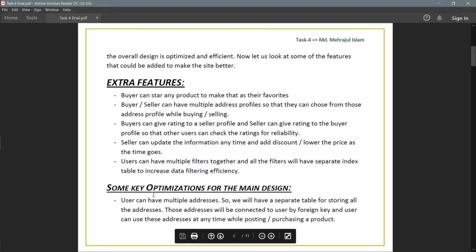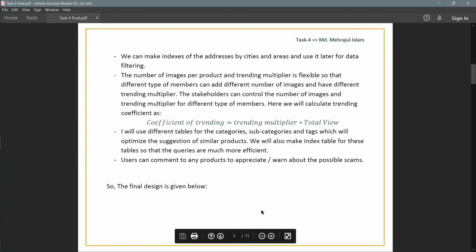So some key optimizations for the main design. Let's see what optimizations for the main design we can make. A user can have multiple addresses. As you can see, I have already mentioned this, and we can store their address. We already know that we can make indexes of the address by city, and we can index by area, like that.